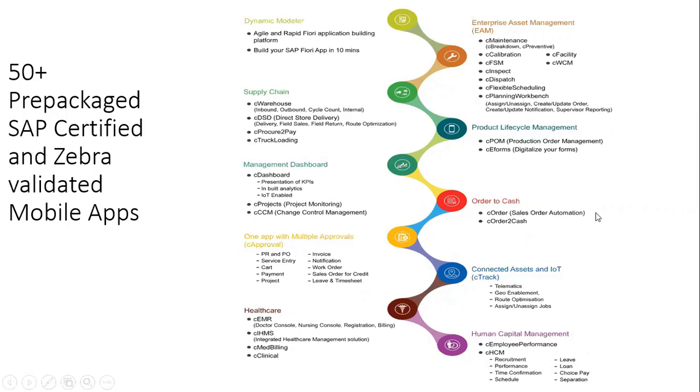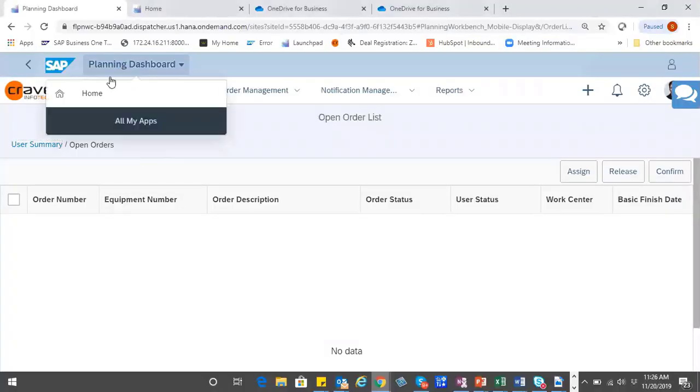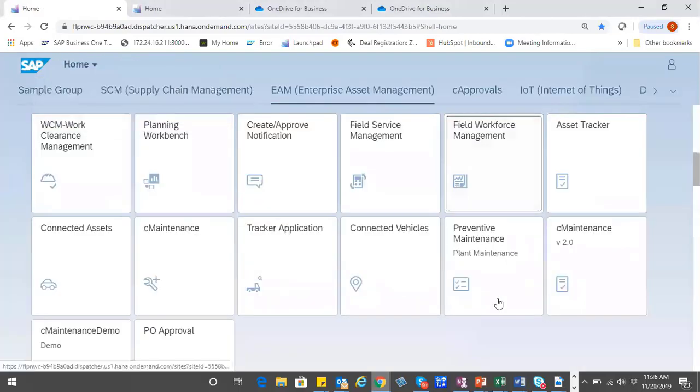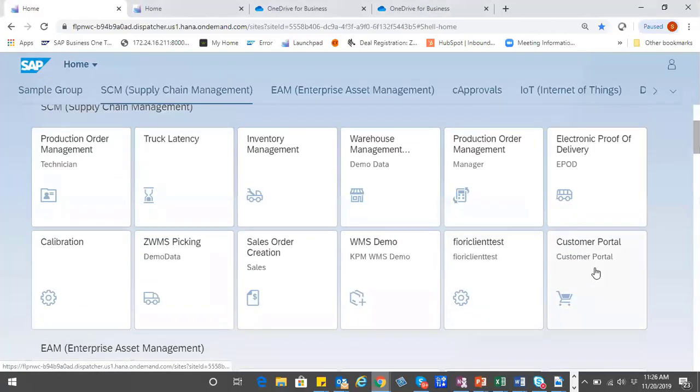Another area is the order to cash. So we have Salesforce automation and an order to cash portal for customers. So your customers can handle that. Let me see if I can show you the order to cash customer portal. Sales order creation. Let's look at the sales order creation.